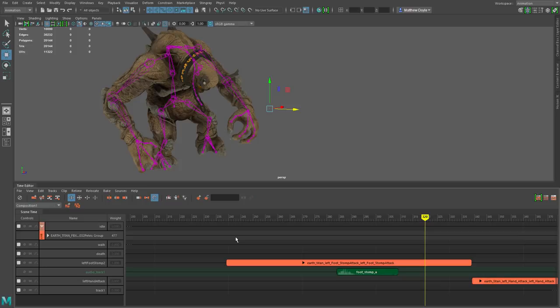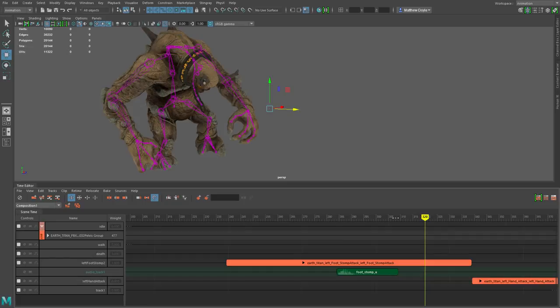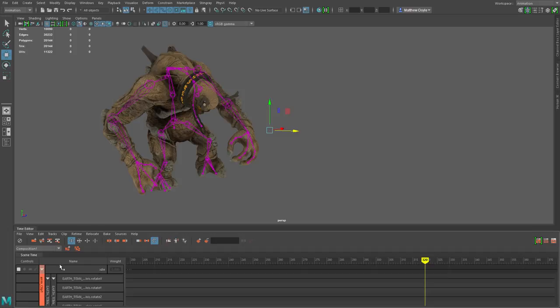I didn't really go over the compositions that much here. Obviously, we have our second composition, and we could begin adding the clips and whatnot here, and make a different layout and have a different story that happens. Also available is the ability to go straight to the graph editor from within the time editor, and of course, from the graph editor, you can jump right back to the time editor. So that's really handy as well.